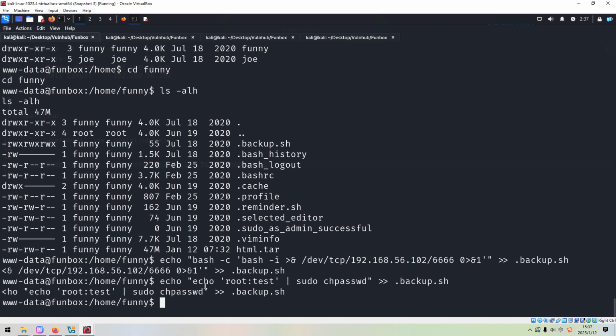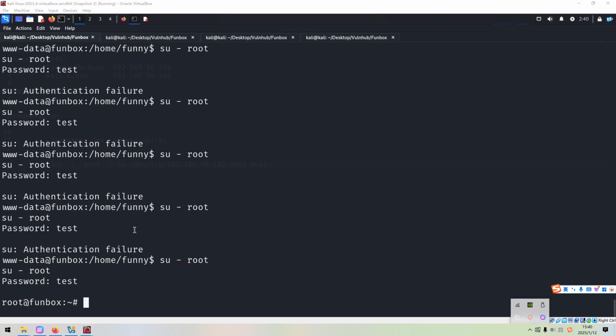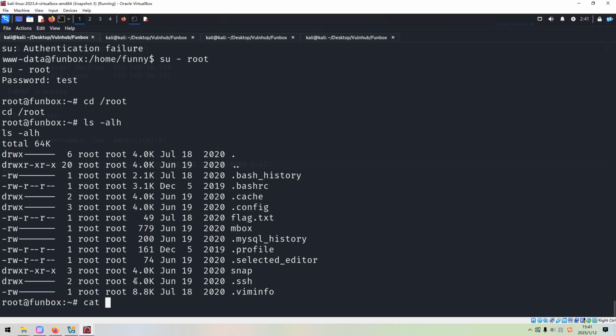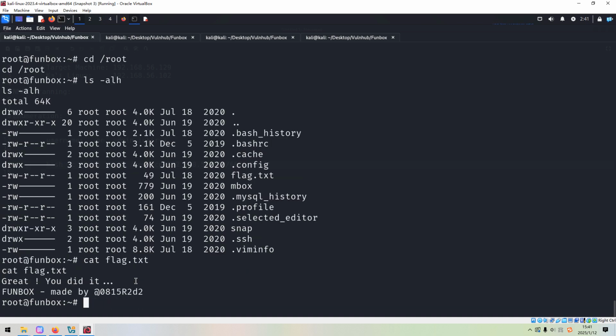Okay, and we need to wait a bit more time. Let me pause the video. All right, as you can see over here, when I was waiting, I tried to switch user to root with the new password. And finally, after 7 minutes, it does work. And we have already become the root user, and then we can navigate to the root directory and grab the flag. So I think just now I demonstrated 2 ways to elevate privilege.